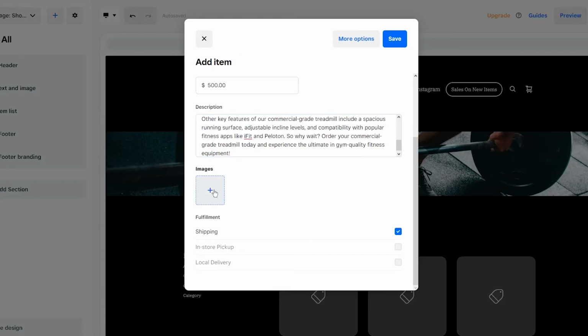Here I am, and I'm going to go into images. I'm going to upload it. And now, first of all, you have fulfillment. So you have shipping, in-store pickup, local delivery, and all this stuff. You can mess around with this as much as you want later on, but I'm just going to keep this on shipping right now.